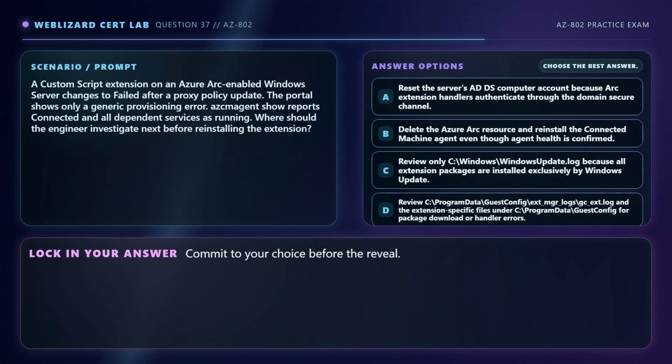Question 37 of 50. A custom script extension on an Azure Arc enabled Windows server changes to failed after a proxy policy update. The portal shows only a generic provisioning error. azcmagent show reports connected and all dependent services as running. Where should the engineer investigate next before reinstalling the extension?